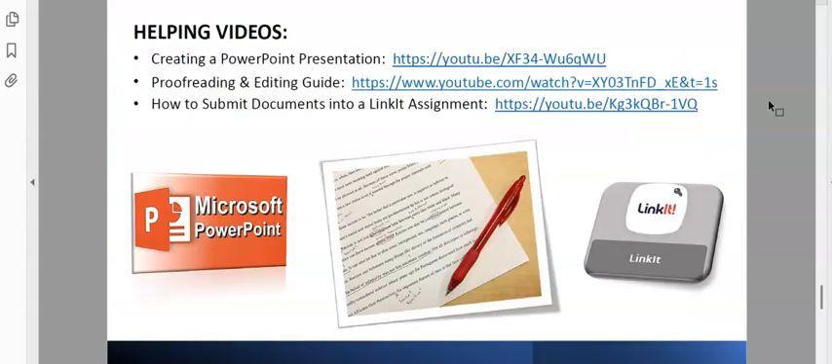And then there are some helping videos. So there's a video for creating a PowerPoint presentation. If you've never done that before and you're not familiar with Microsoft PowerPoint, you can watch that video, and it just goes over how to do that and gives some good tips and tricks. You can also use a Word document if you're more comfortable with doing that, and that's fine. Then there's the proofreading and editing guide, and this just kind of goes over some common mistakes that students make with proofreading and editing, and also how to proofread and edit your work.